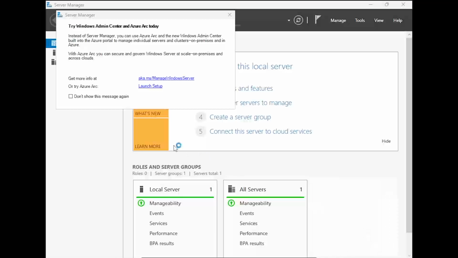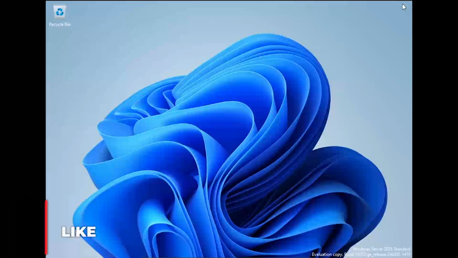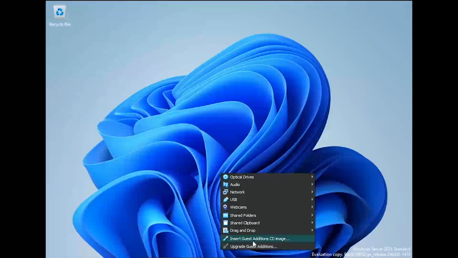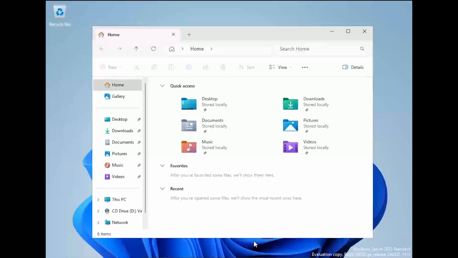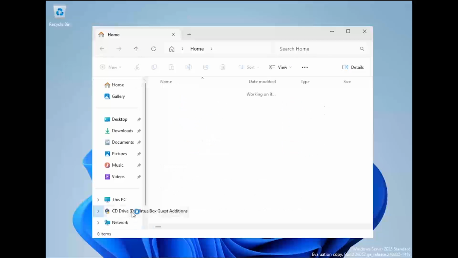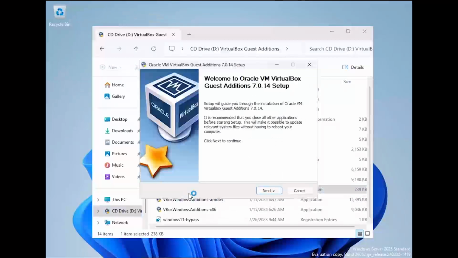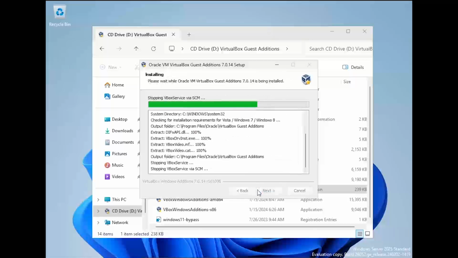We now have a Windows Server 2025 VM running in VirtualBox. Let's install guest editions. From the VirtualBox toolbar, select Devices, then insert Guest Edition CD image. Open Windows Explorer and navigate to the CD drive. Double-click VBox Windows Editions to start it. Step through the installer accepting all the defaults.